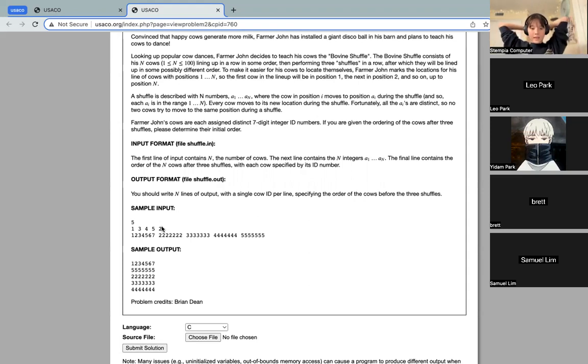And then the last line contains our 5 cows and their IDs. So this line is the cow's position at the end of 3 shuffles. So we're trying to find the initial order of the cows after it's been shuffled.